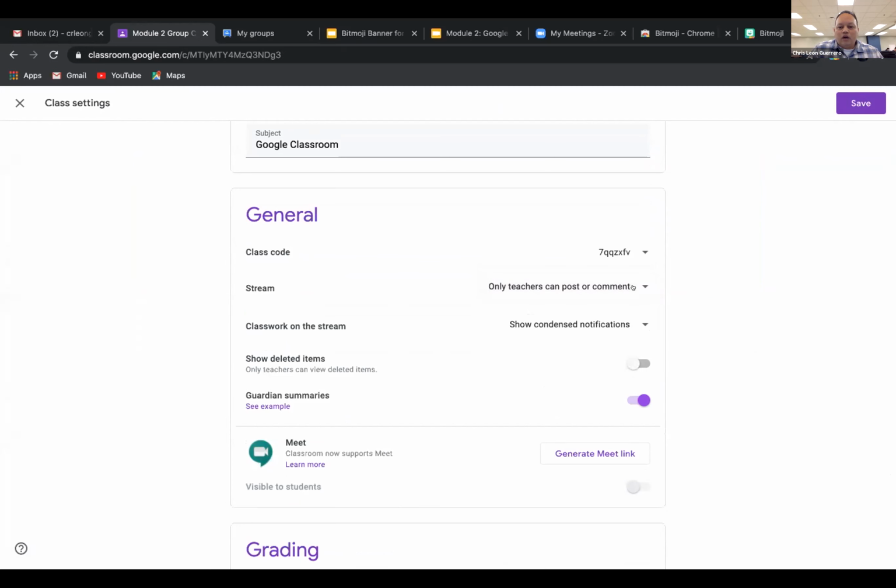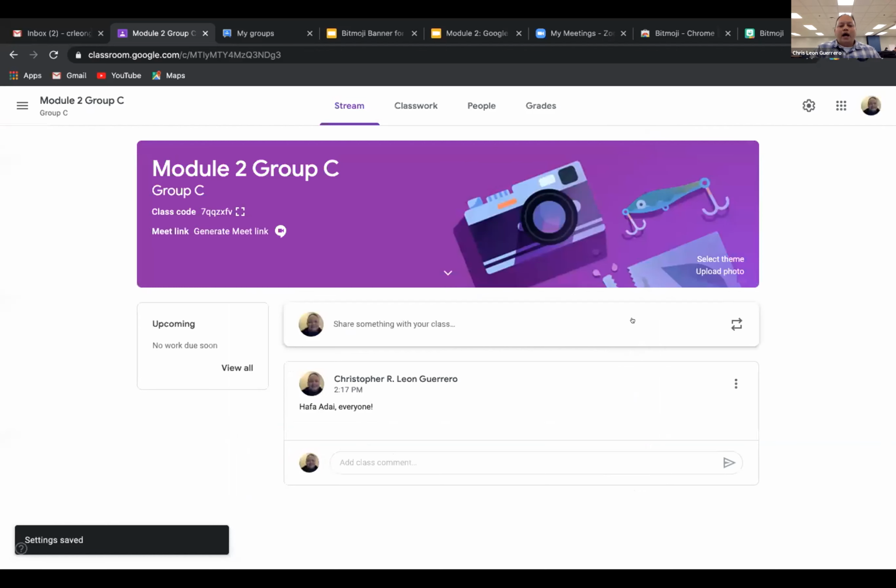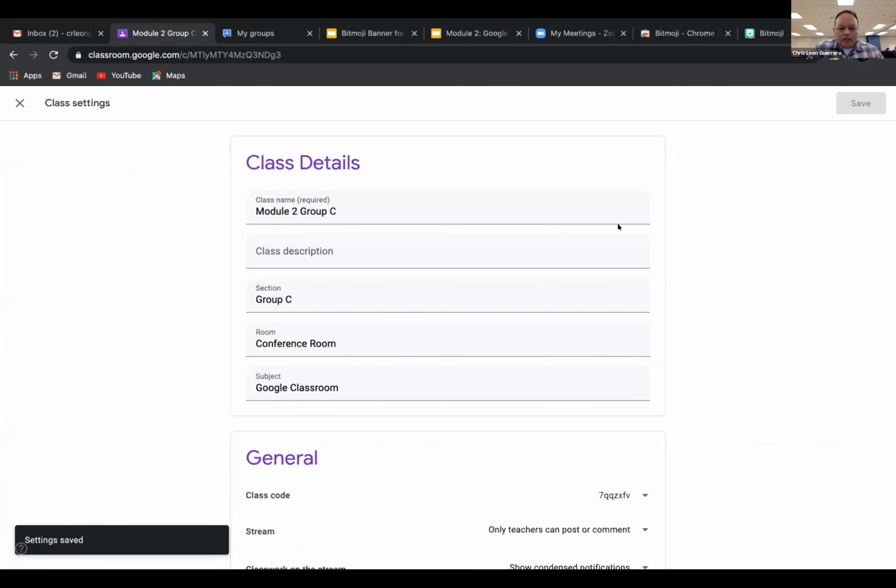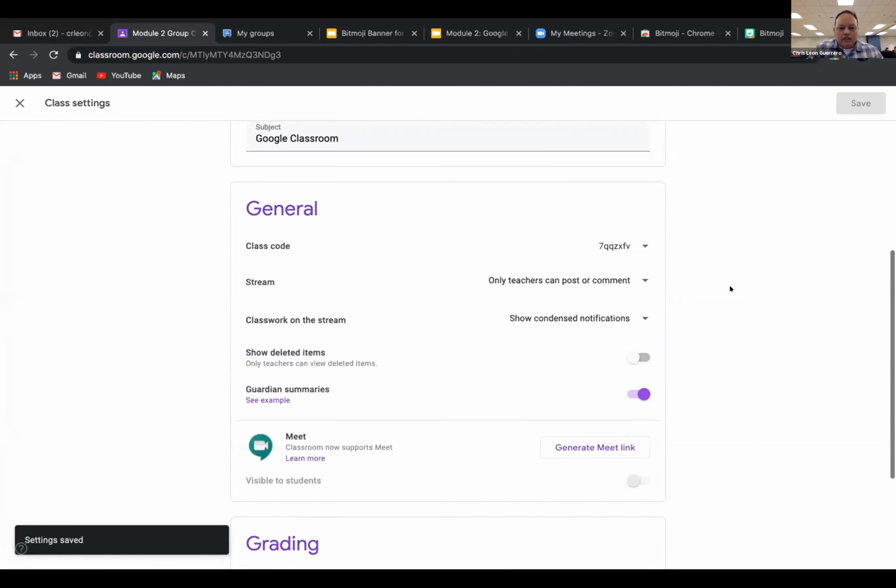So I would click on this drop box arrow, change it from students can post down to only teachers can post or comment. Okay, and then I would definitely save that so that they cannot post or comment. I'm the only one that has access to that. Let's go back to the settings.